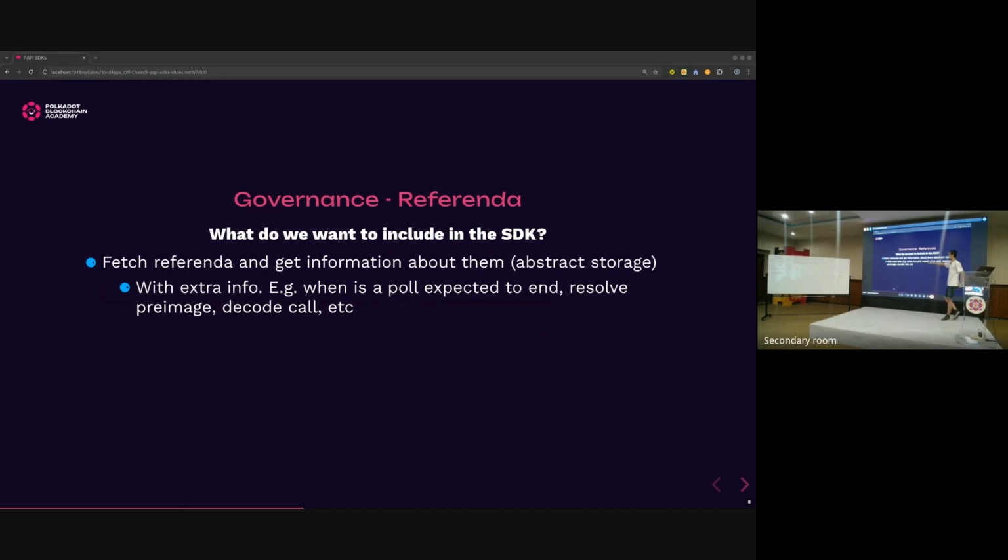And then there is also some extra info that is interesting. So when is the poll expected to end, right? We can calculate that from outside, and it's interesting for the user. So I'm seeing a referendum, and maybe I can show to my dApp user that this poll is expected to end in 2 days, and actually it's going to pass, or at the moment it's passing.